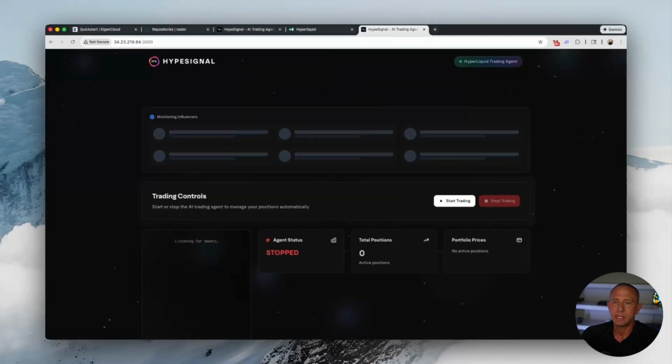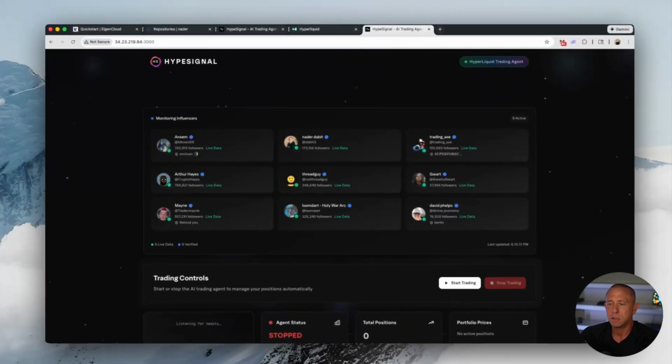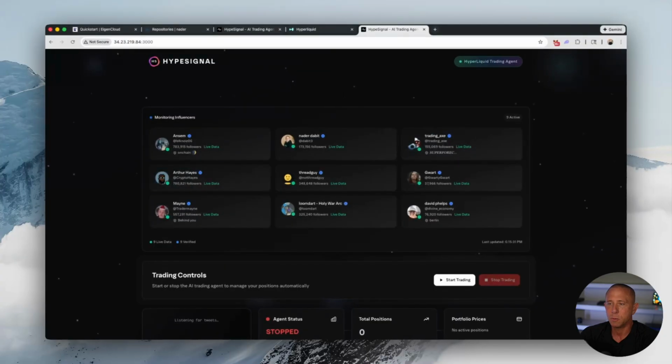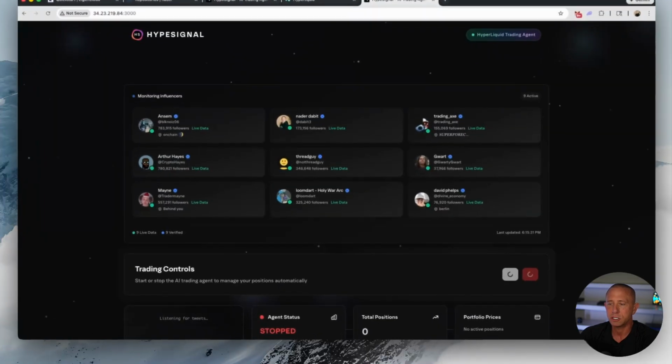at the port 3000. And when the app loads, we'll see that everything seems to be working, and we can go ahead and click Start Trading.